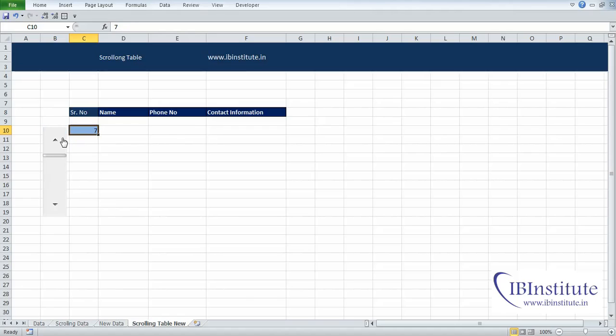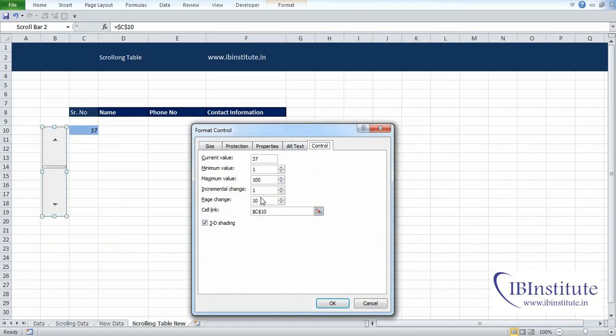Now if I click anywhere between the top and bottom arrow in the scroll bar, the value in C10 will change by 10 points. Just see, currently the value is 7, 17, 27, once again 37, 47, just see. Now if I click above, this value will decrease by 10. Why is this value increasing or decreasing by 10? Because in the Format Control, page change is 10 and incremental change is 1. So if I change page change to, let's say, 20, this value in C10 will increase by 20 and decrease by 20. Now let's keep these three values as they are.